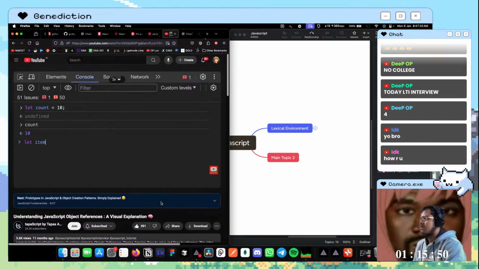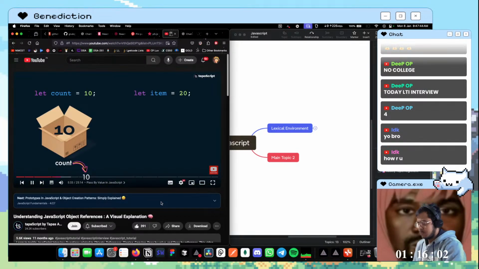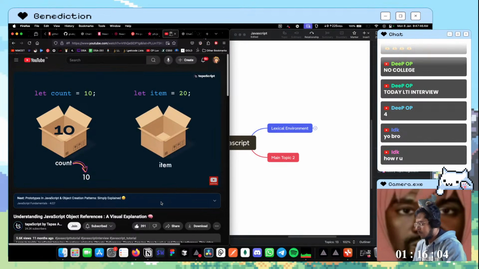Similarly, if I do let item equals 20, the same thing happens: something gets created, labeled as item, and the actual value 20 is assigned to it. If you try to see this pictorially, it will look like this. For count 10, a store gets created, labeled as count, and the actual value 10 goes into it. The value of count is 10. For item equals 20, there is a store labeled item, the actual value 20 is in it, and the item value is 20. Quite simple, isn't it? Now let's make it a little more tricky.